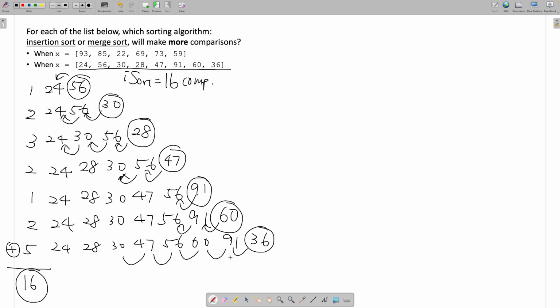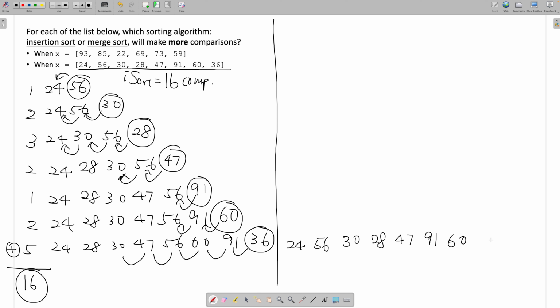Okay, so we do the same. So this is the left-hand side, this is insertion sort. On the right-hand side, we follow the order. We do a bottom-up merge sort. 30, 28, 47, 91, 60, 36. Right? 1, 2, 3, 4, 5, 6, 7, 8. Right? Group size equals 1. Right?